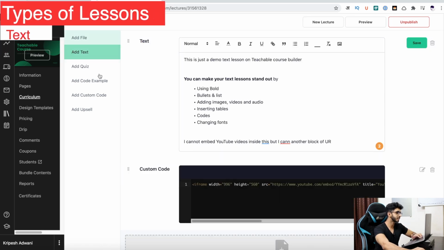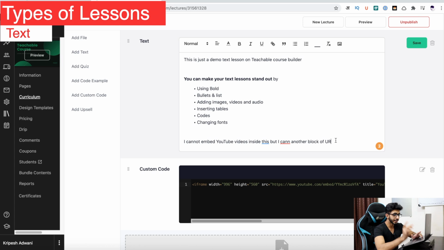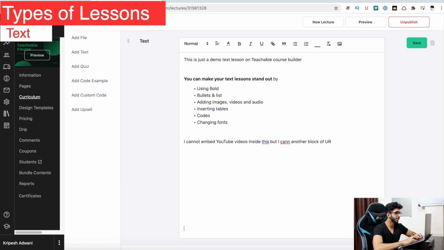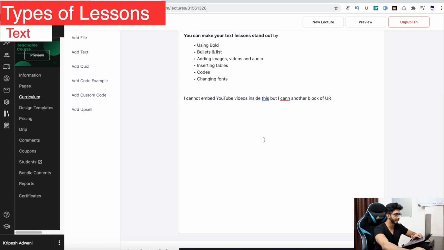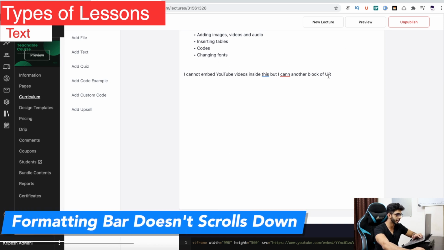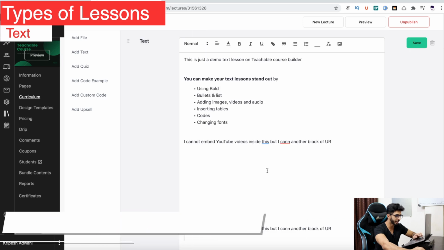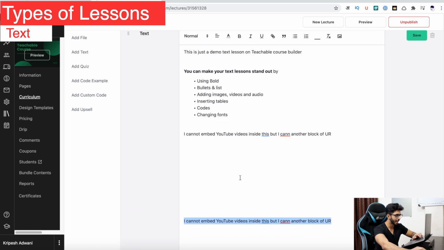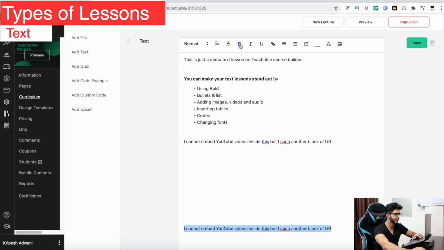Then coming on to the text lesson, you can add text. What I didn't like about this is that the formatting bar doesn't scroll down. If I scroll down, the formatting bar isn't there. So if I want to format my content again, if I want to bold this content, I will need to select this and then move to the top and then select bold. So the formatting bar doesn't stick to the top.